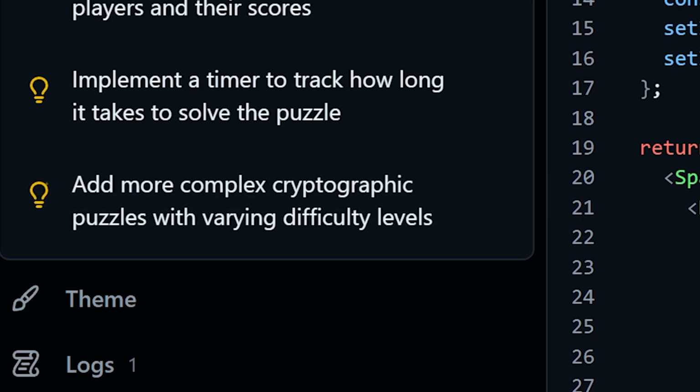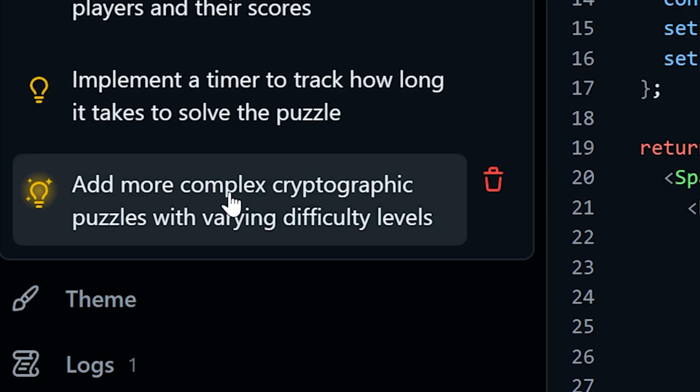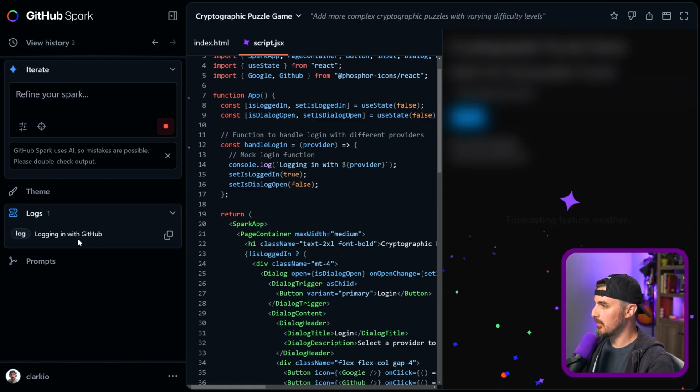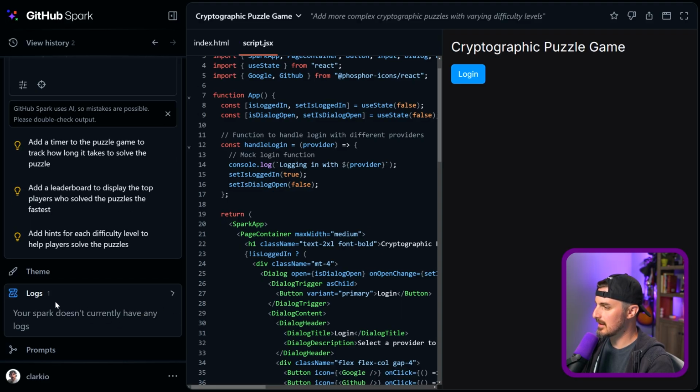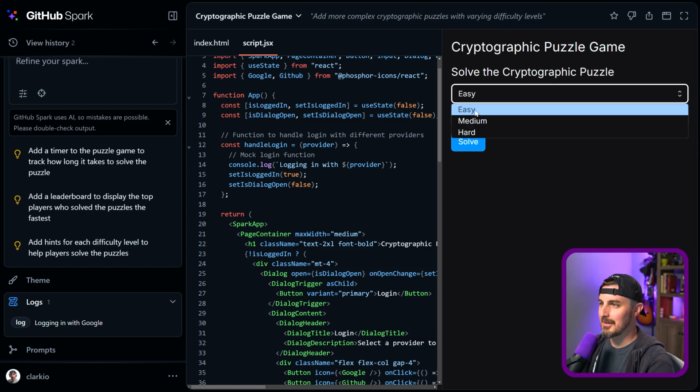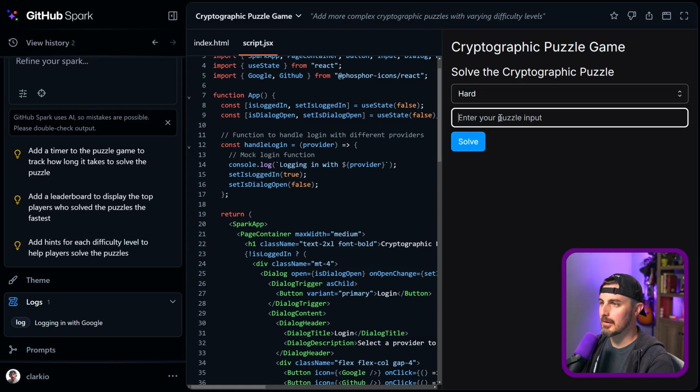So I see one of the suggestions on the left-hand side here is add more complex cryptographic puzzles with varying difficulty levels. Let's give that a shot. I'm clicking on that. We're shaving a yak again. Oh yeah. What are the logs? Logging in with GitHub. Maybe it took logs as literal, like logging, but it's weird that it would have these options. Okay, we can go easy, medium. Let's go with hard. How many R's are in strawberry?